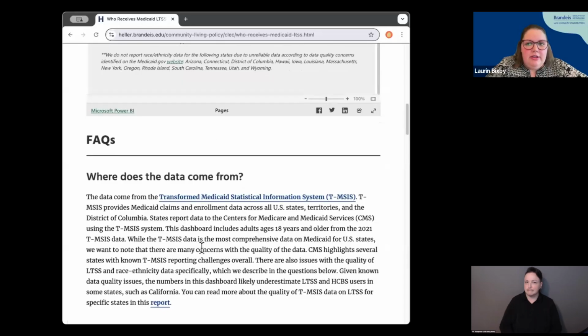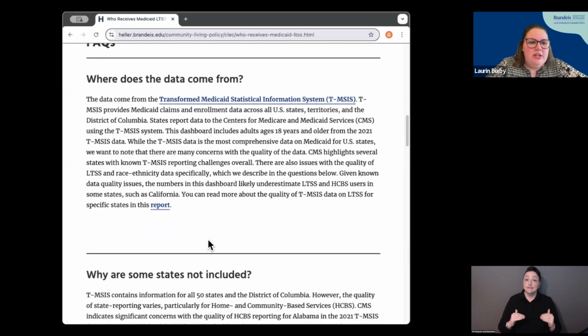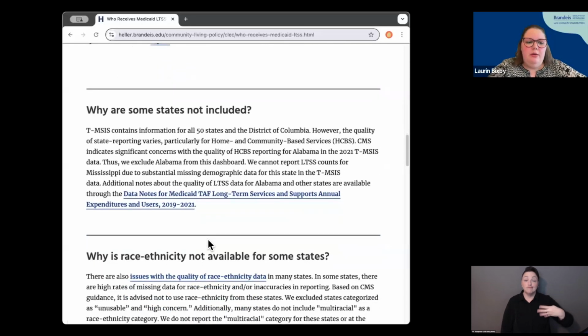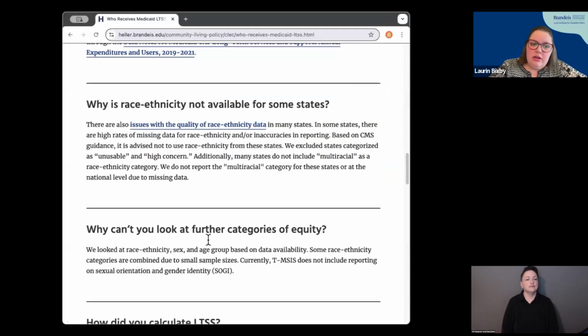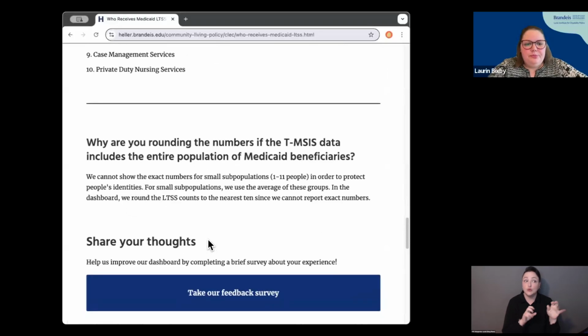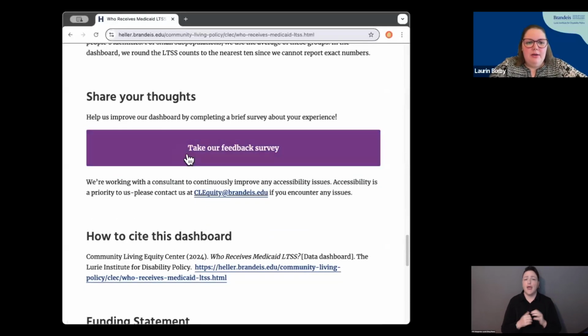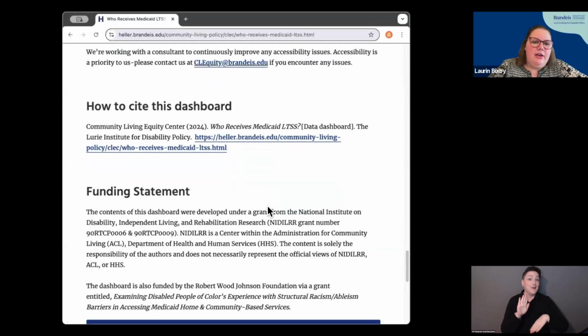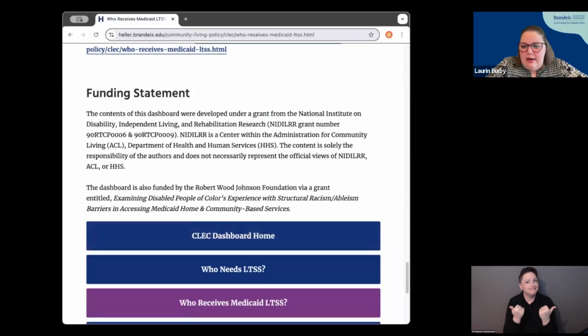Again, we have our list of frequently asked questions, where the data comes from, explaining a lot of the data quality issues, and how we calculate LTSS. And then at the bottom, again, we are very eager to receive your feedback and questions. So feel free to share your thoughts there.